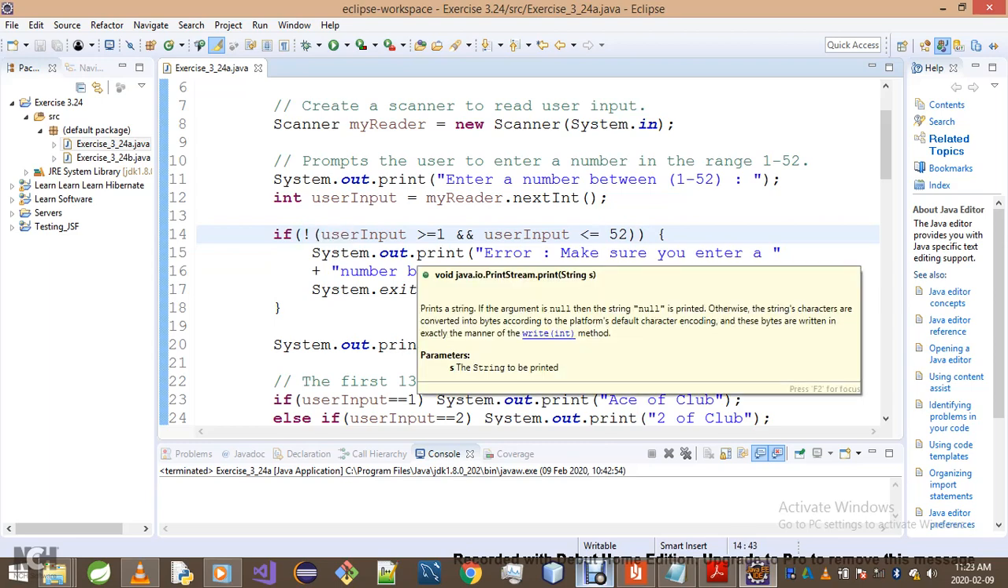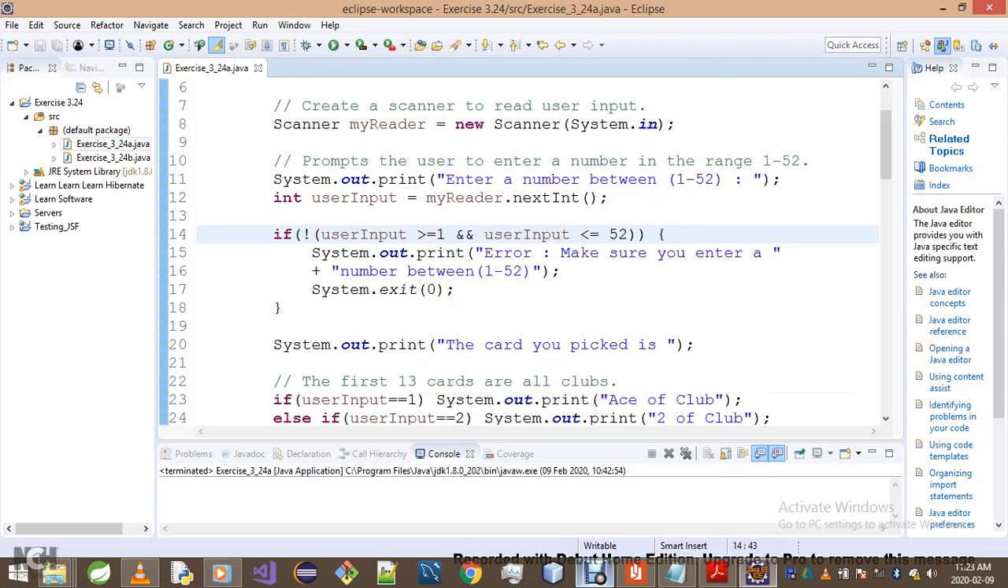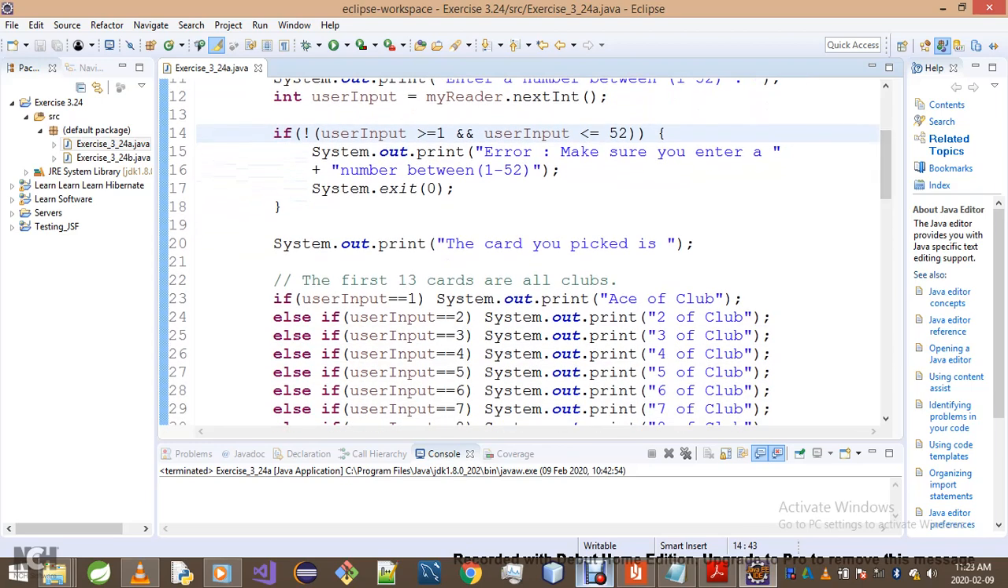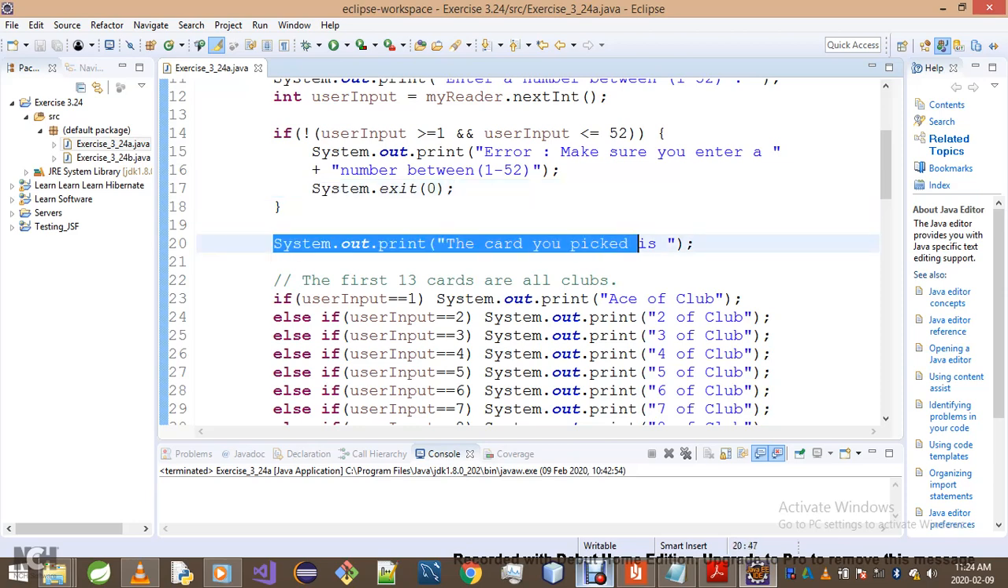What we do in such a case is we simply inform the user that there was an error, that he has to make sure to enter a number between 1 and 52. We'll then exit our application in case that happens. Okay, suppose now our application did not exit.